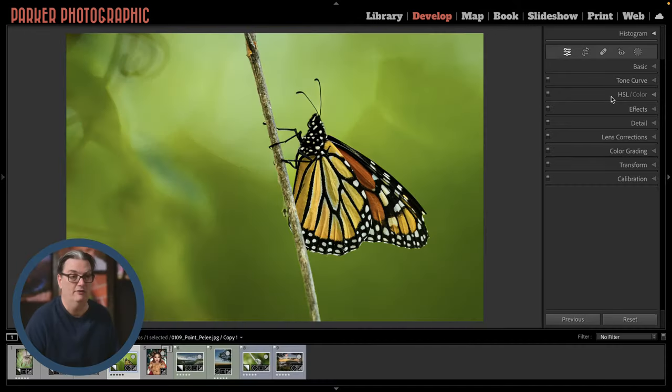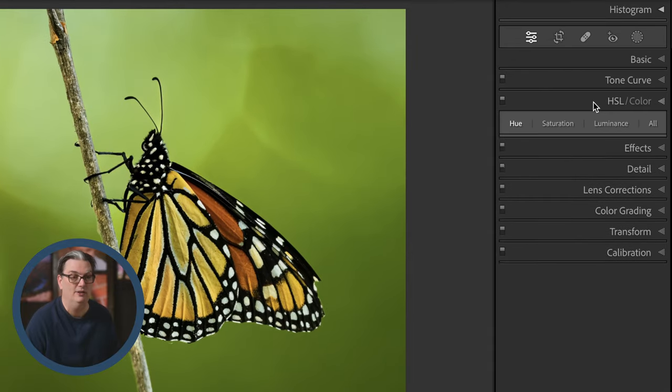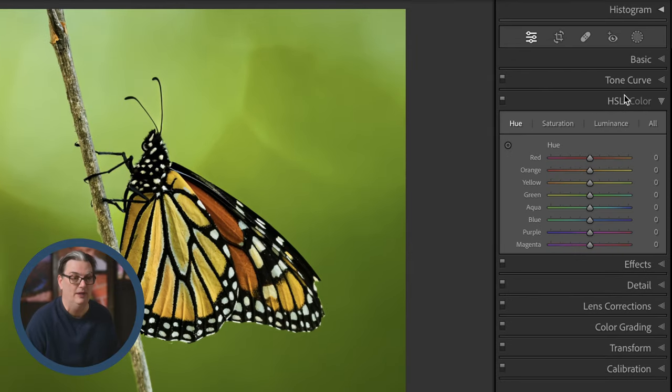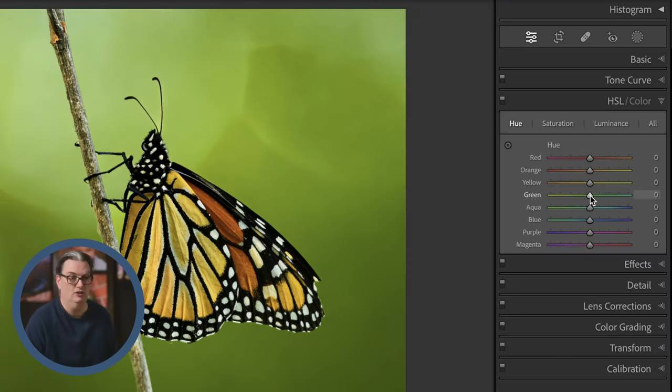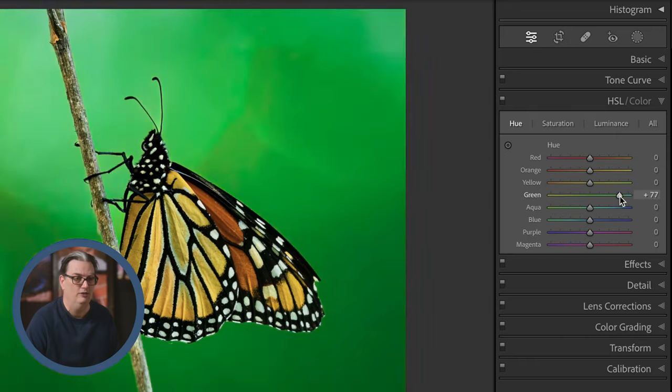So changing the color of something is as easy as going to your HSL panel here, and that stands for hue, saturation, and luminance. So we have these 8 different color panels here that we can use to target the colors in our image. Luminance is going to target the brightness levels of that color. Saturation is going to adjust the purity of that color. And then hue will allow you to change the color. So if I want to change the colors in the background here, I can do that with the green slider.